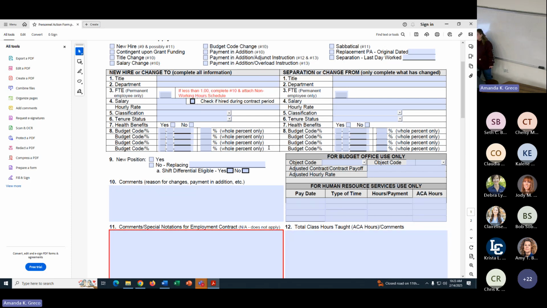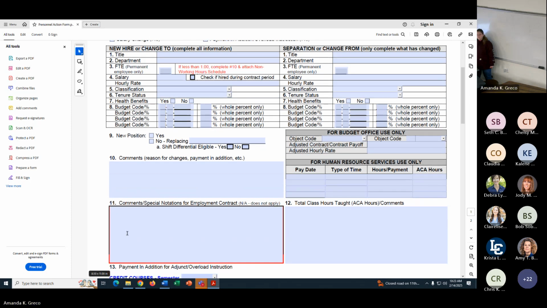Everything is required up here, the big boxes. You have to put NA or something in there, otherwise it won't let you process the PA. Number 11, I think, is the only one that's not required, right? The one that's red. Yep.